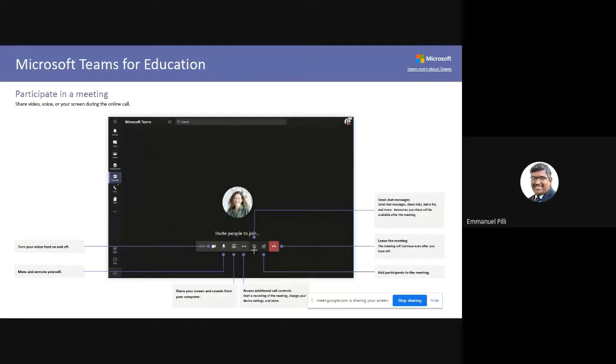And then you have chat here. While watching, if you want to chat, you can do it. And then you can see who are the members who are present. And the last button is to close the meeting, right? So these options are there.